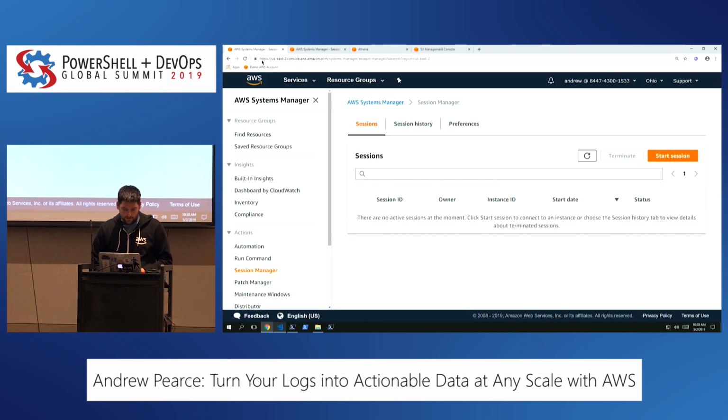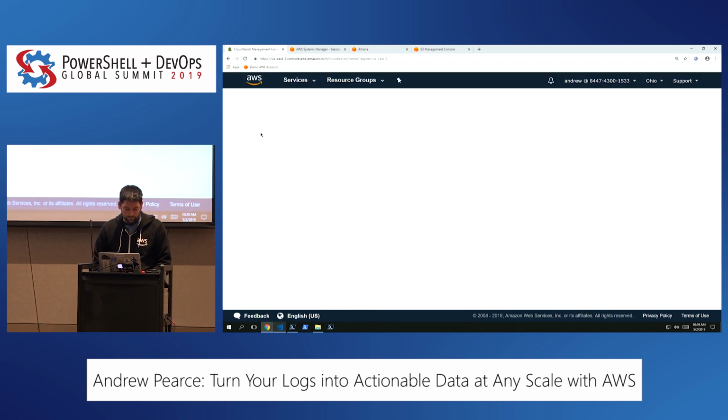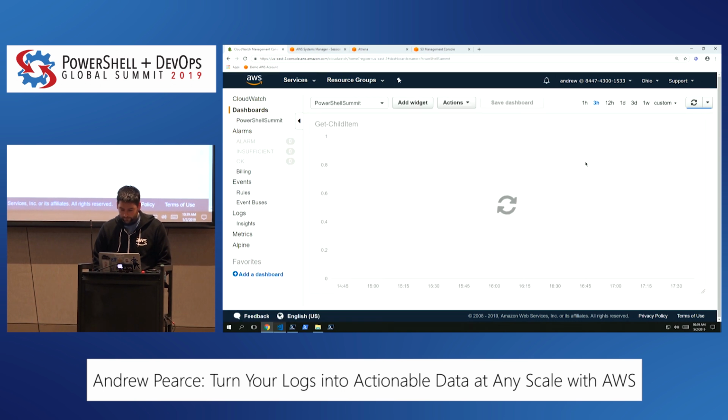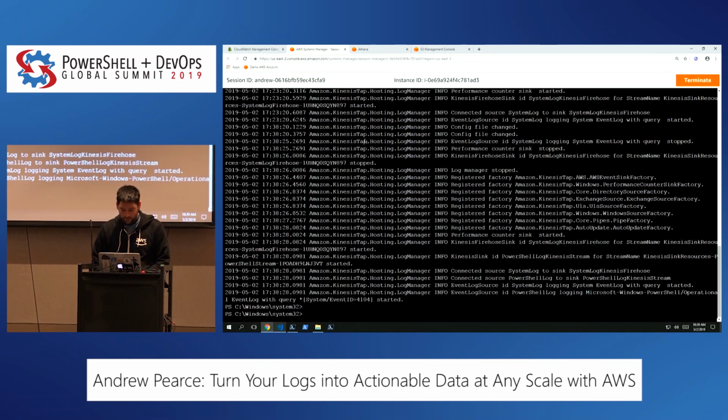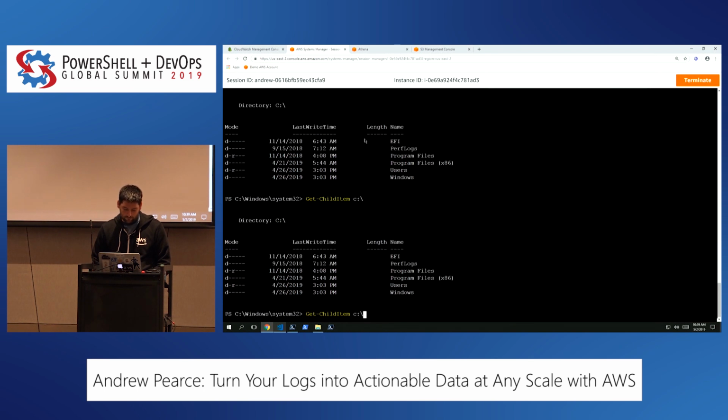So I'm going to show my dashboard now, and then we're going to run some commands. If we come over into CloudWatch dashboards, I have a dashboard here that's looking at getChildItem. I'm going to set this for a shorter time period. This is going to refresh every 10 seconds. So you can see I have nothing coming up in my logs. So if we run getChildItem, and we run this a bunch of times, I don't know, 8 times, I have no idea how many times I send that.